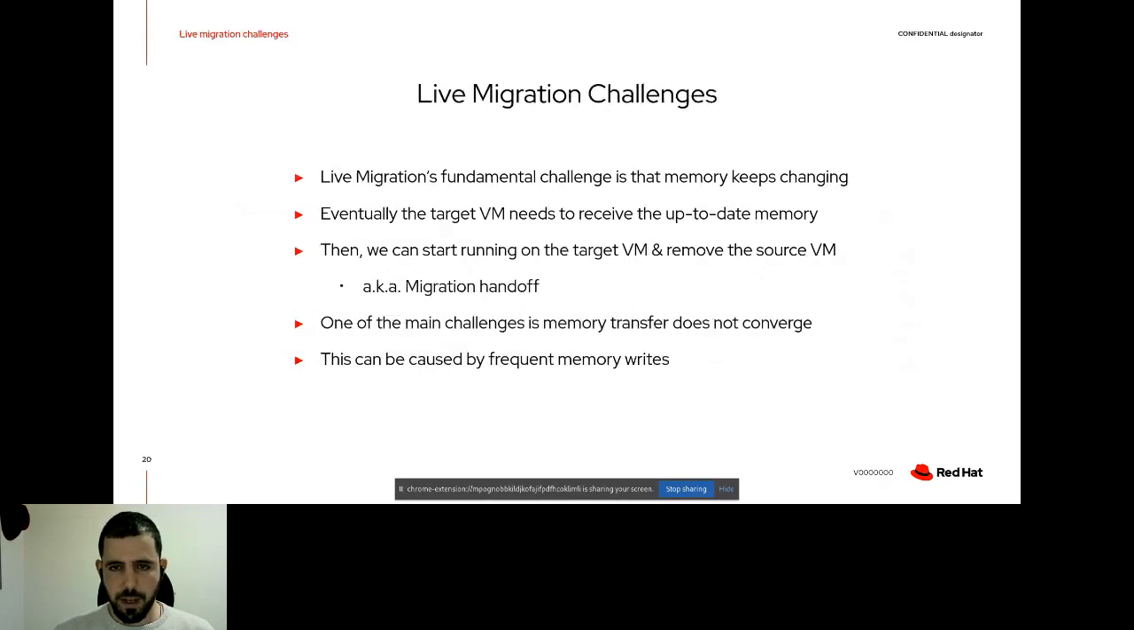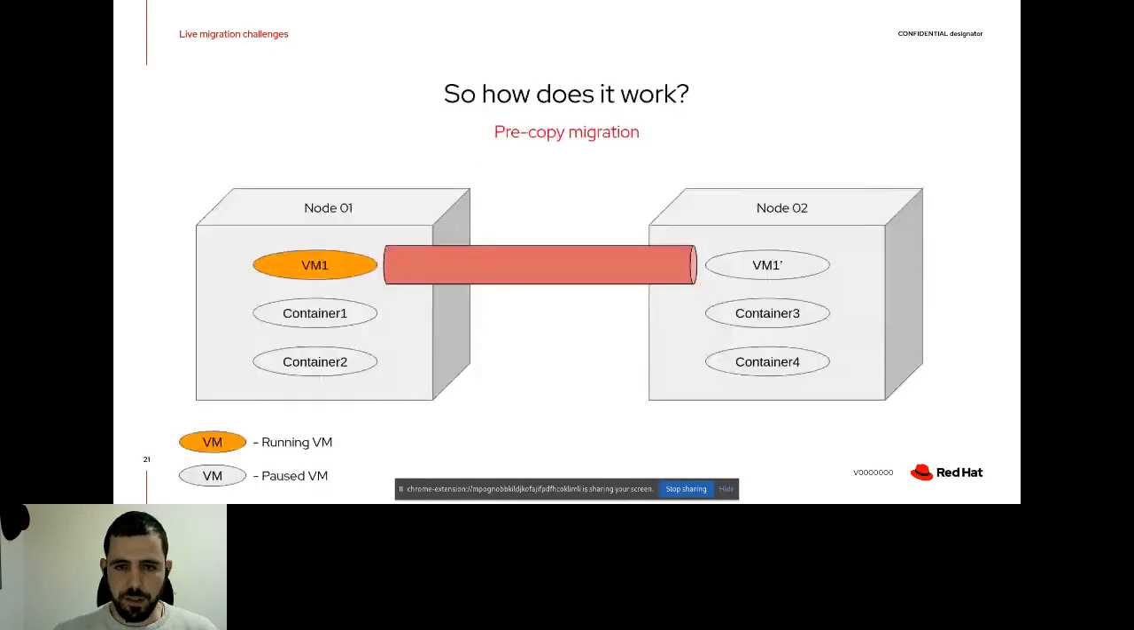So this brings up a few challenges. The fundamental challenge with migrations is that the memory keeps changing. Eventually, the target needs to receive the up-to-date memory, and only then can we stop the source VM and start running on the target VM, which is called a migration handoff in Kubevirt. One of the concerns is that this whole process will never converge, and this can be caused by frequent writes to the memory. But first, let's be optimistic and show the happy path.